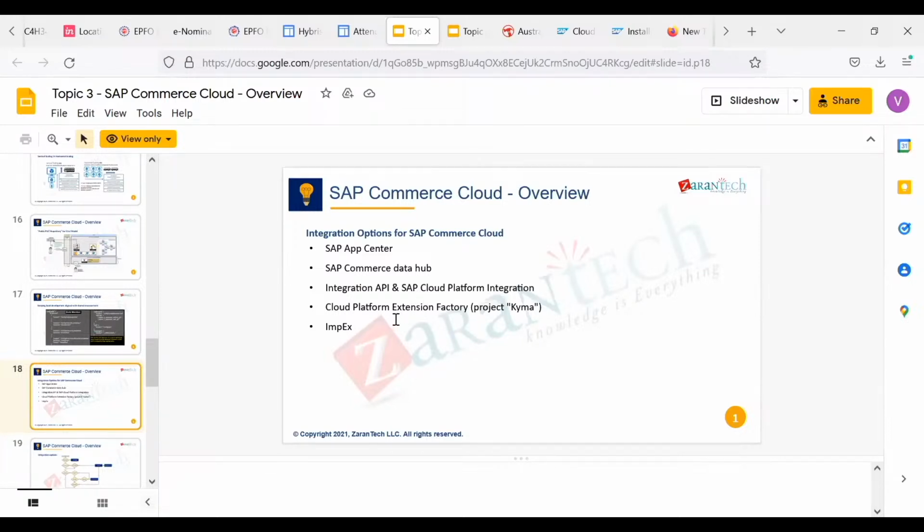And here also, this cloud platform extension factory provides us a way to integrate any third-party system, either SAP or third party. So with the help of cloud factory, we can also integrate any system.